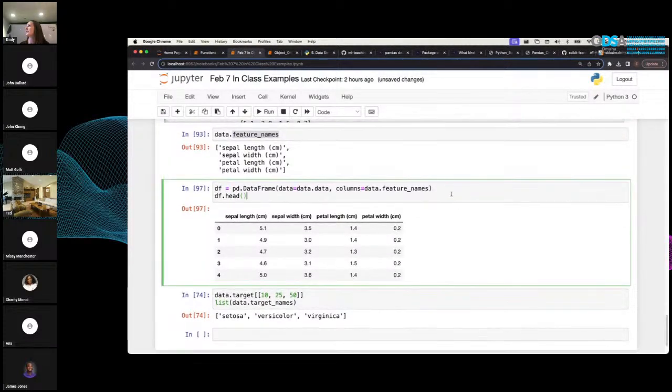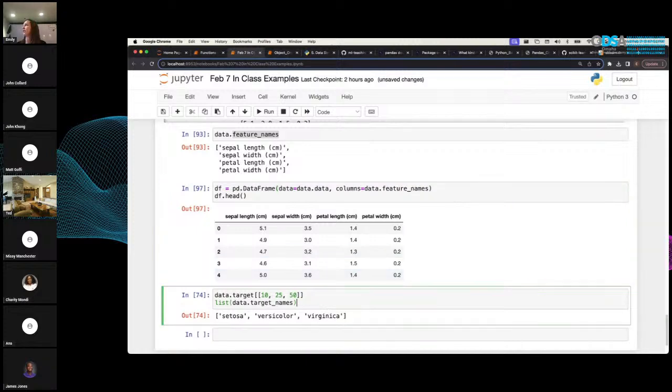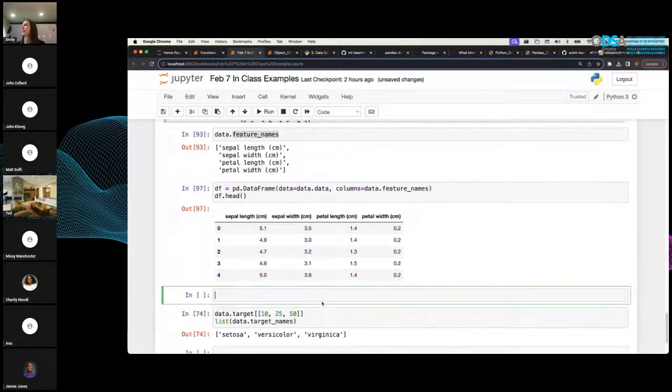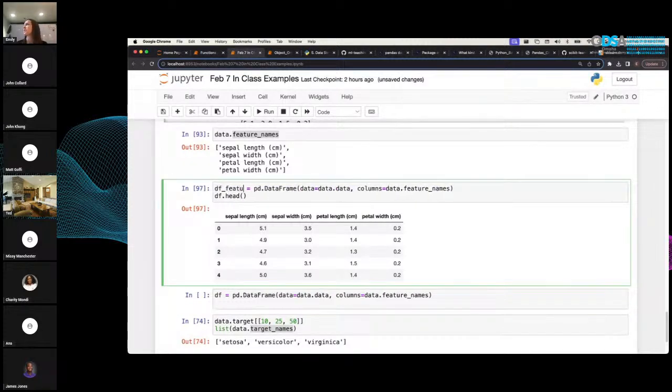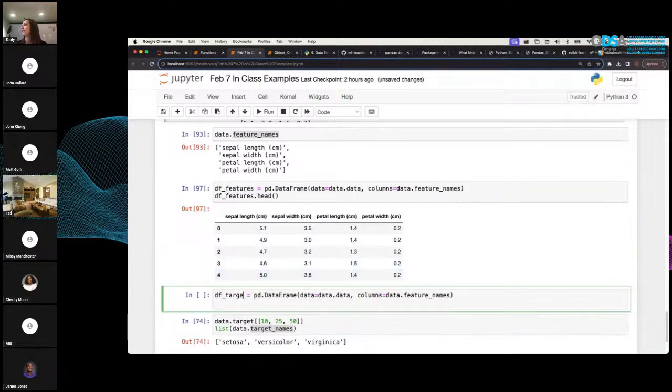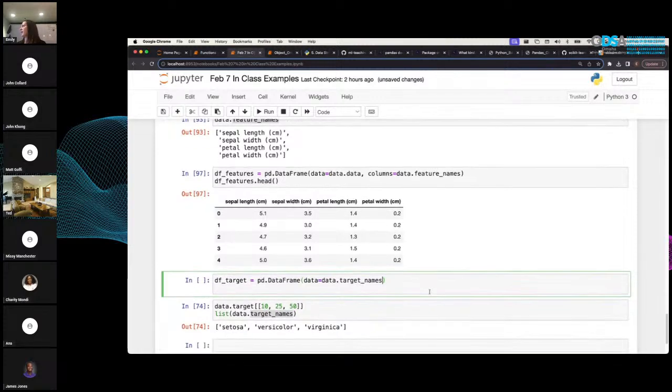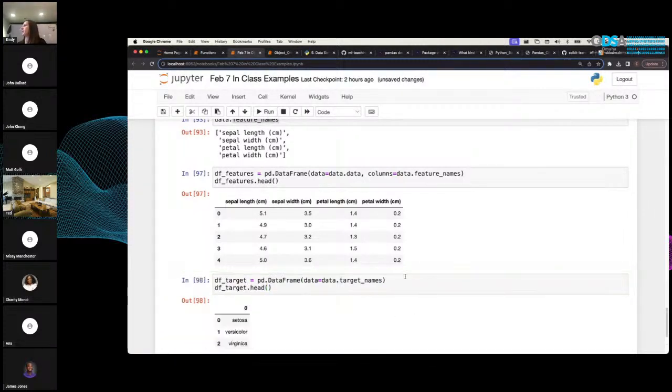So now we have our data in here, and maybe we want to make our target. In machine learning, what you're trying to predict is typically called your target. So they call this data.target. Let's make another one. Let's call this df_features, and df_features.head. And let's call this df_target. Instead of passing data.data, we're going to pass data.target_names, and we're not going to give that a column name. So df_target.head. All right, there we are.